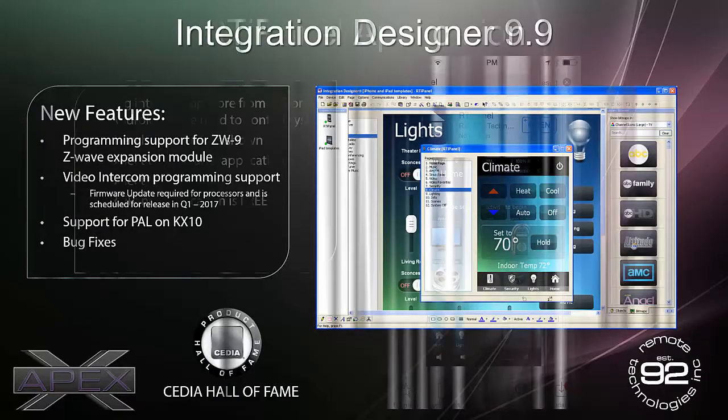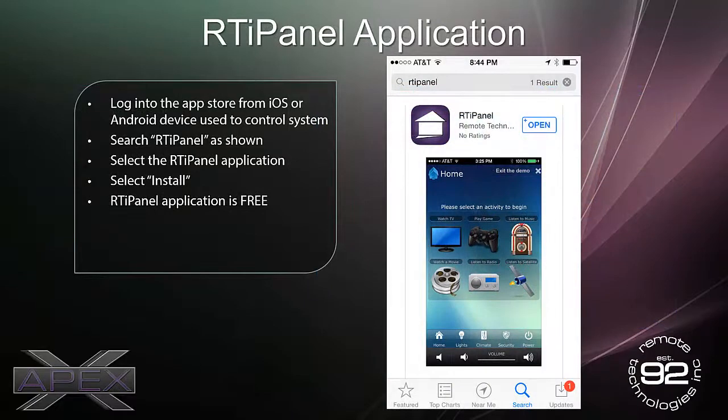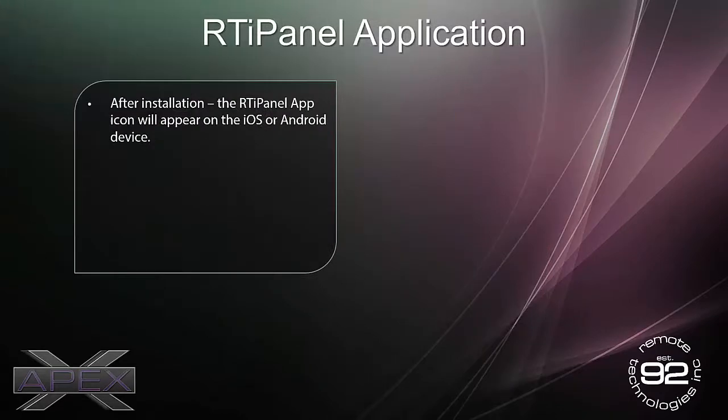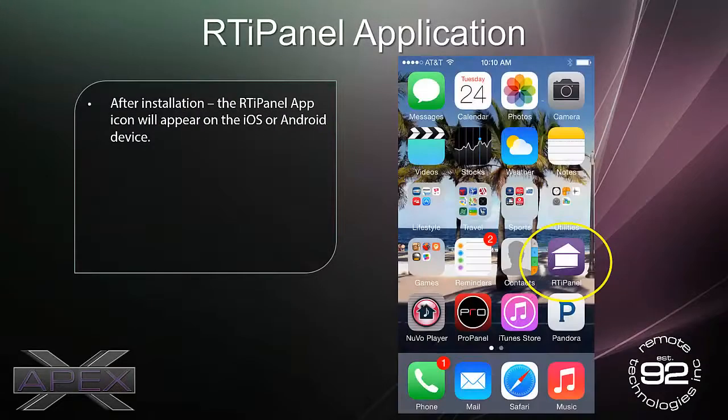If I go to my RTI panel here, when we first download it from the App Store, iOS and Android, you do a search for the RTI panel as shown. And you select it and install it. The app is, of course, free. Now, after the installation, the RTI panel icon is going to appear on the iOS and Android device, like so. It'll be purple with that white house.